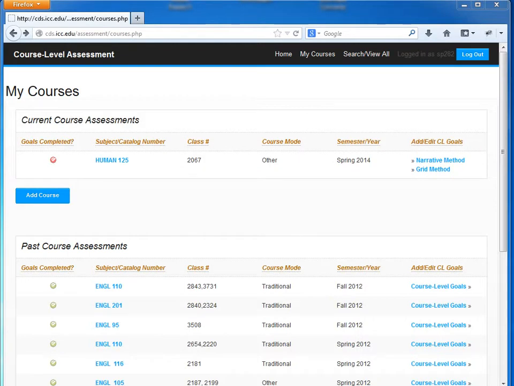Now that we've inputted our course information, we're on the My Courses page and we can see our course and all the information we've just included. It's now time for us to decide what assessment method we're going to be sharing today. We've got two options to choose from, the narrative method and the grid method.